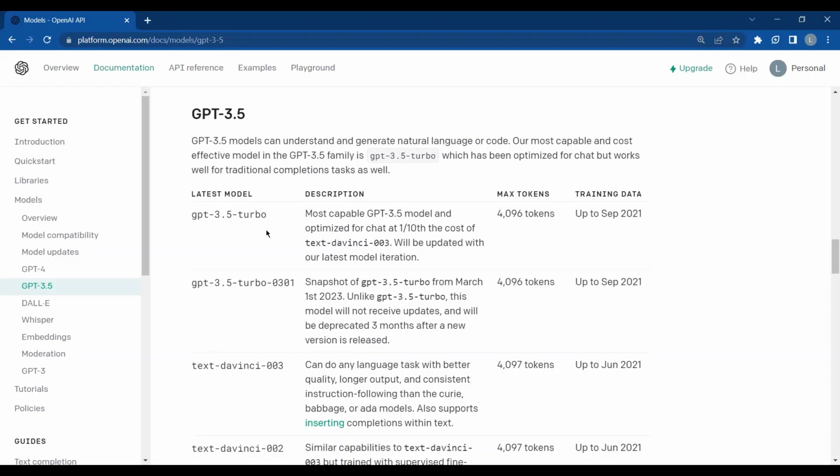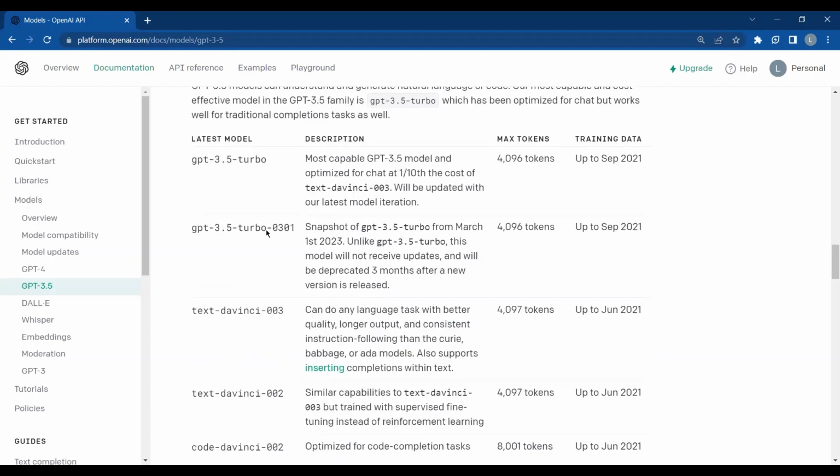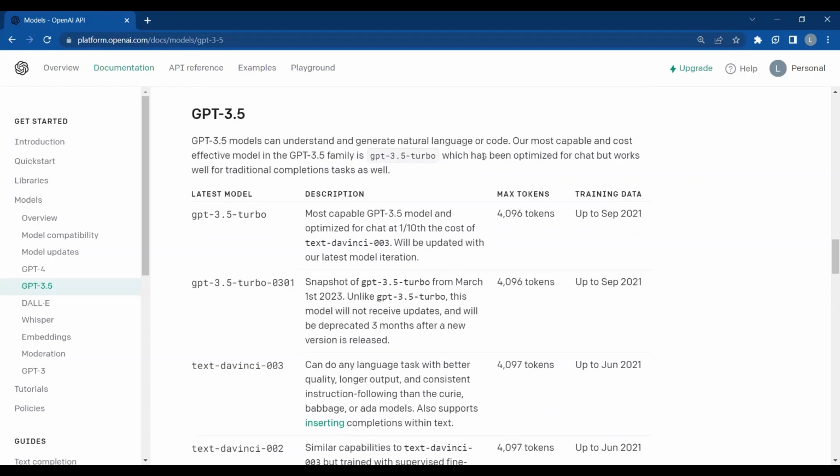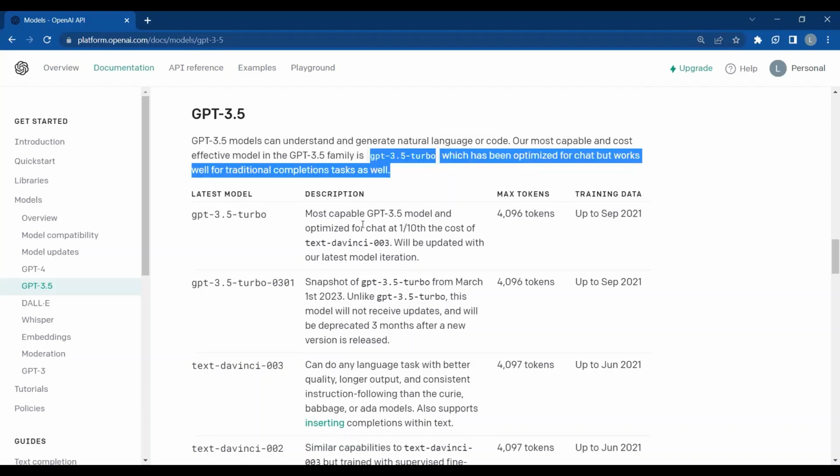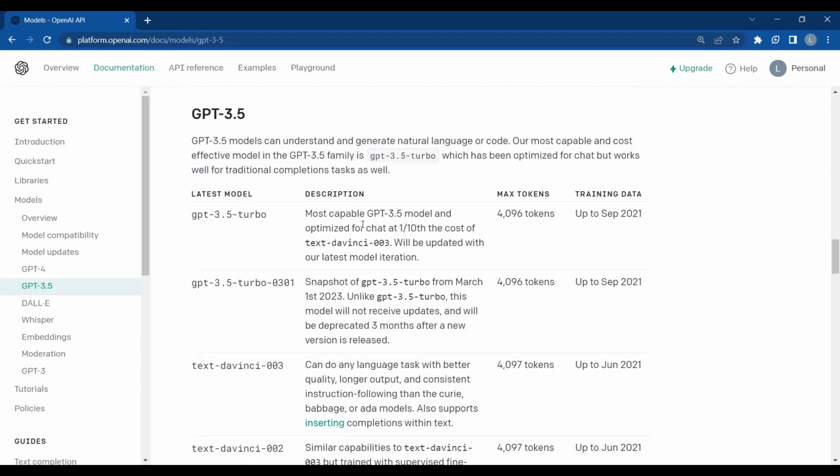And among these models, as you can see, there are 1, 2, 3, 4, 5 models. GPT 3.5 Turbo is the one which we will use in our code. And among all the models, this is the most capable and cost-efficient one, as mentioned here. And that is the reason we are using the GPT 3.5 Turbo model.